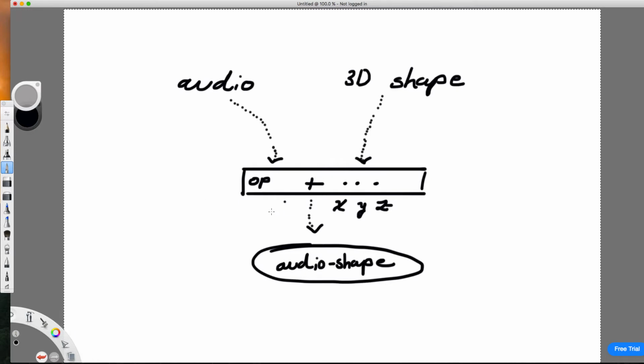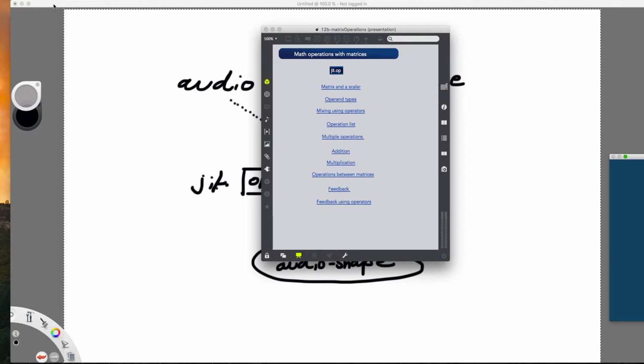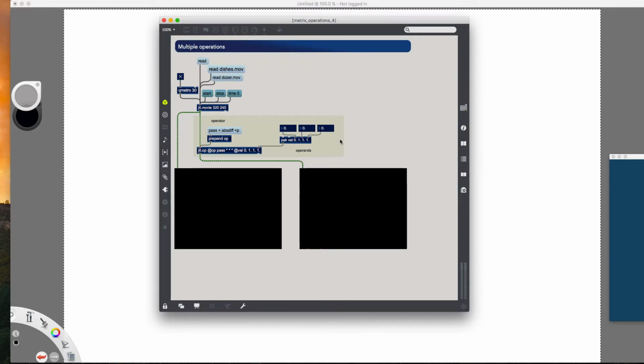Do you remember how to perform multiple operations with the jit.op object? We saw that already for a char matrix type. We're going to make a little review of that and later see how to apply it in this example for 3D in a geometry matrix. Before, in lesson number 5, when we saw the patch 12b matrix operations, we saw a matrix called multiple operations. And here is how it is done.